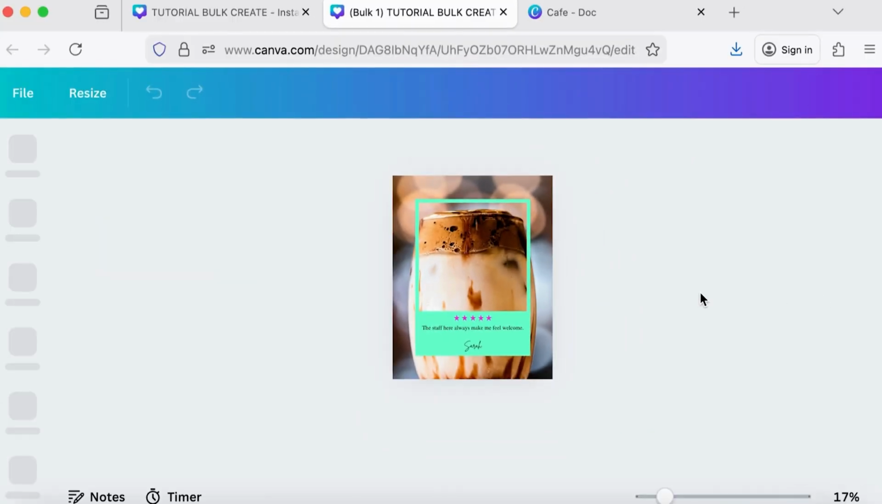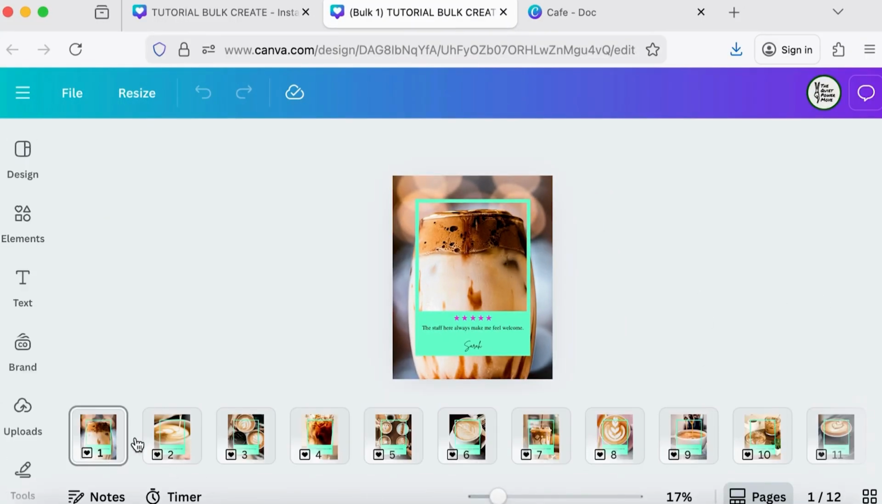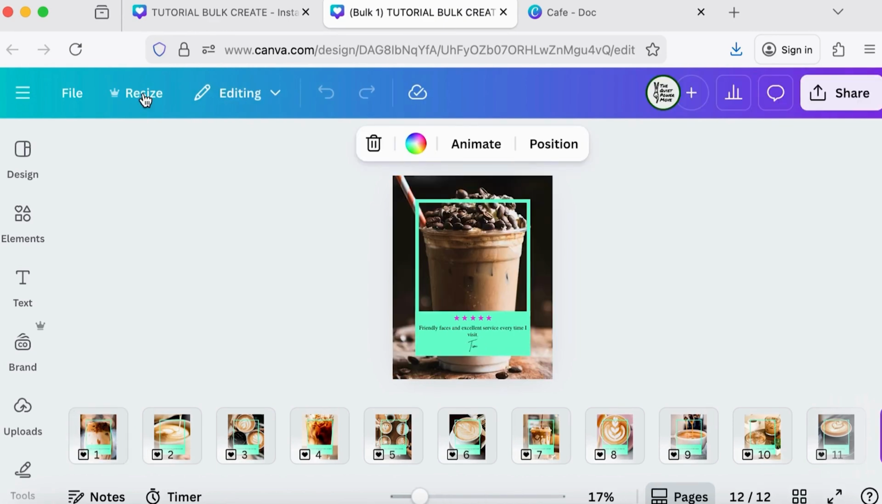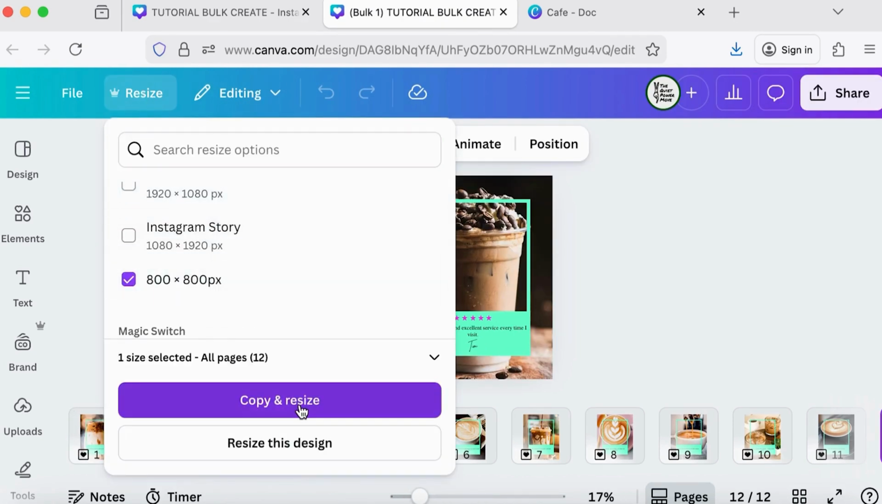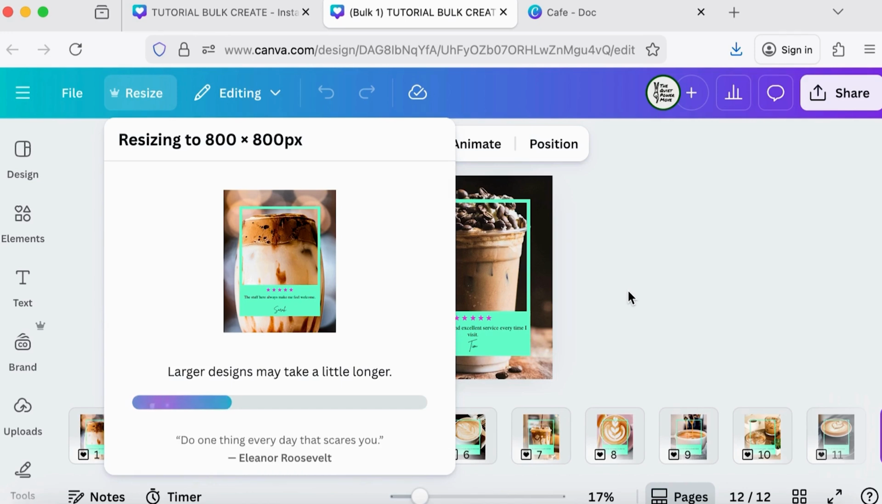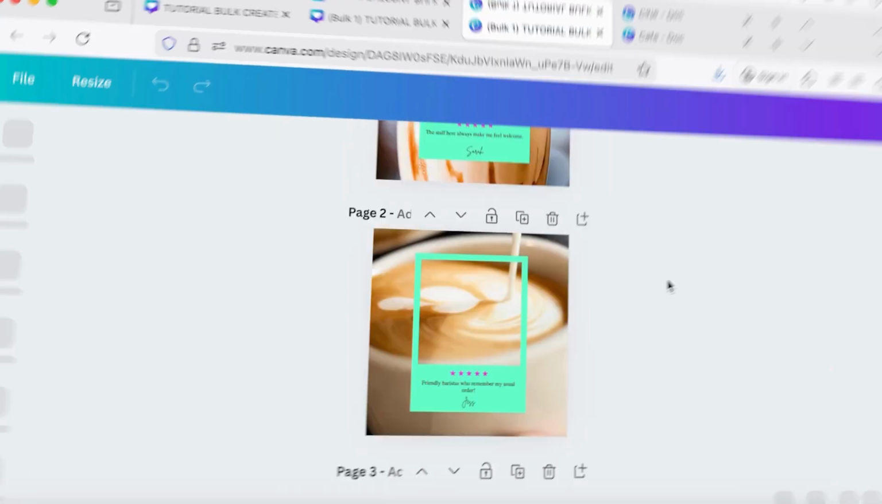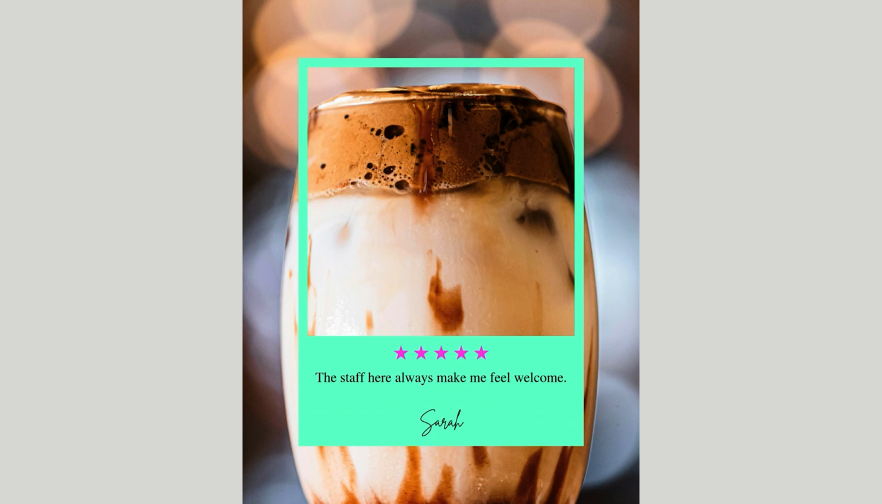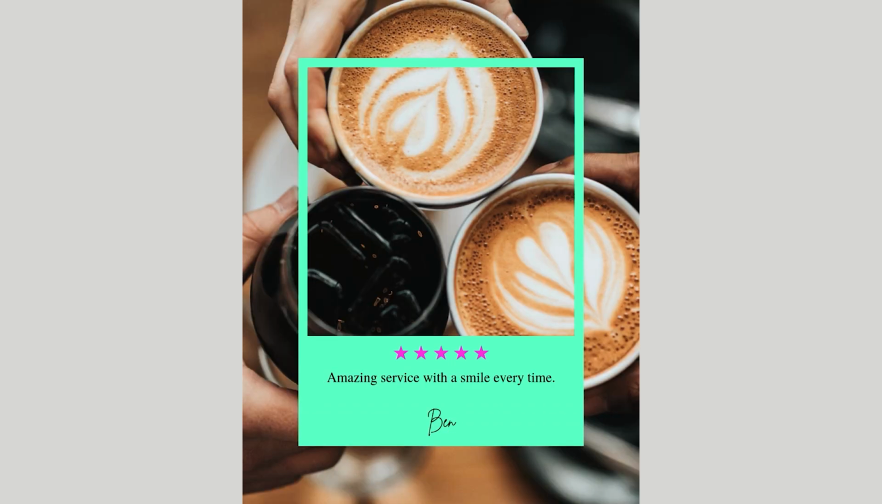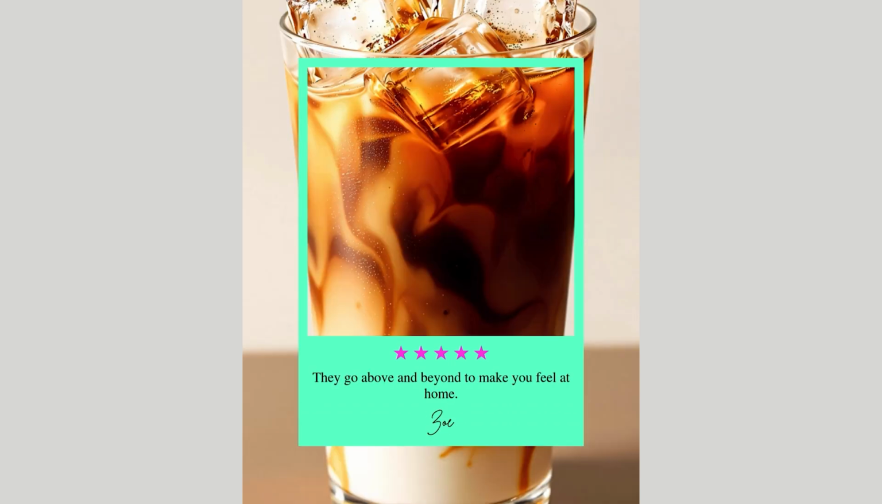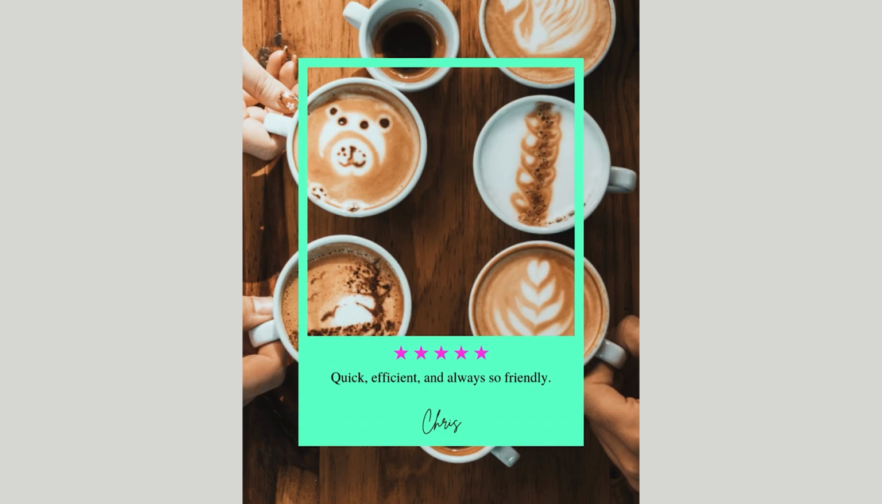And just like that, you've created multiple testimonial posts in one go. Bonus tip: you can also use Resize to instantly turn these designs into other formats like Reels, Stories, or Pinterest pins. And just like that, you have consistent, polished content, ready for all platforms in seconds. No stress, no extra hours.